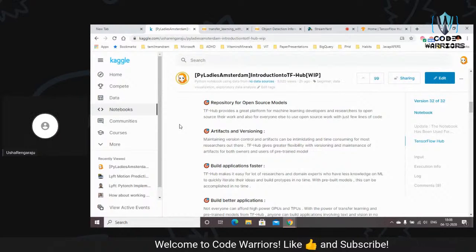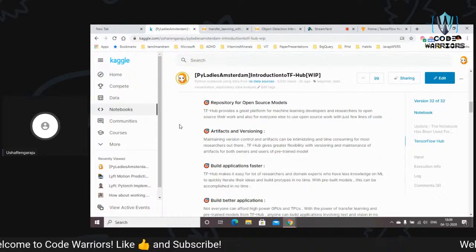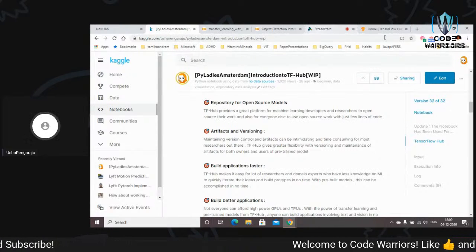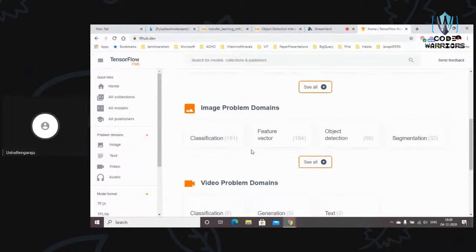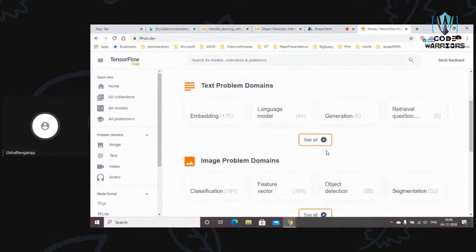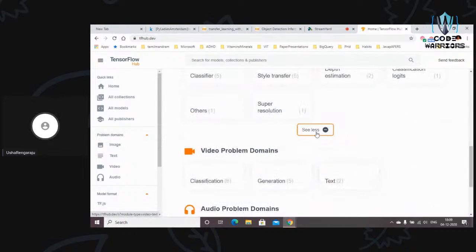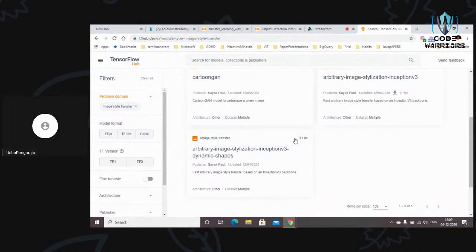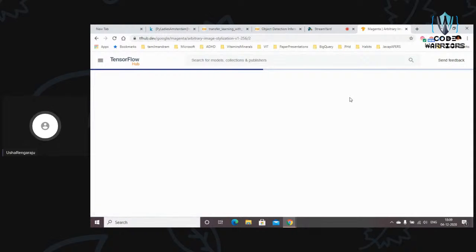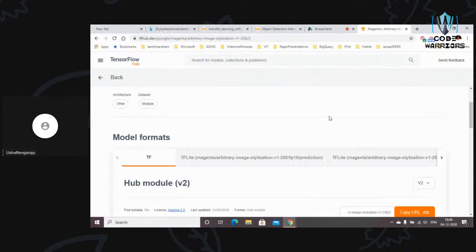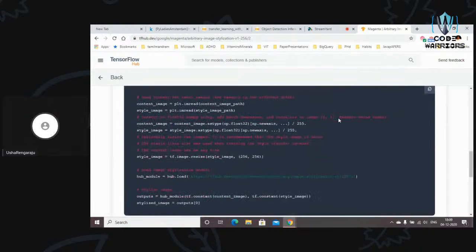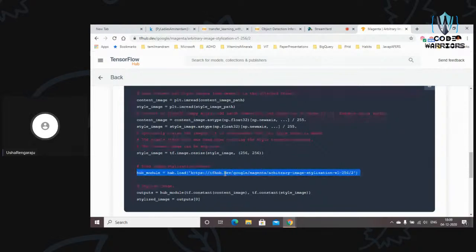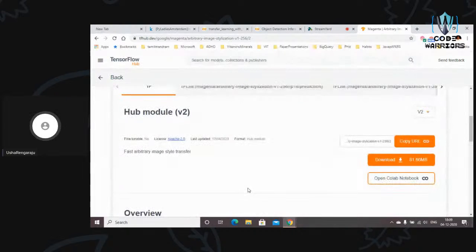You can reuse these models and do rapid prototyping. The second thing is there's not much of a learning curve, because if you go to any of these models, for example, I want style transfer. So I'm clicking on style transfer, and there is also a small example on how to use it. Here you have the URL from where you download the module, and the example code is already given for you.